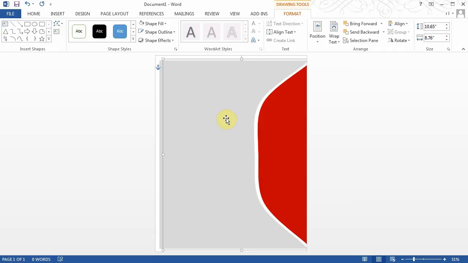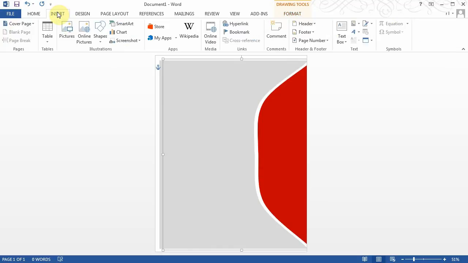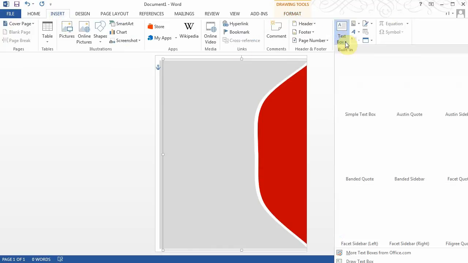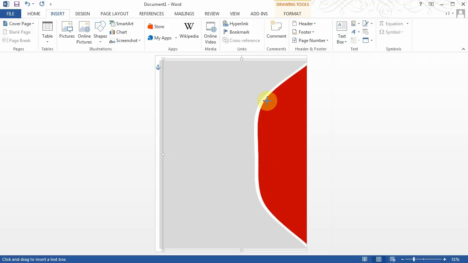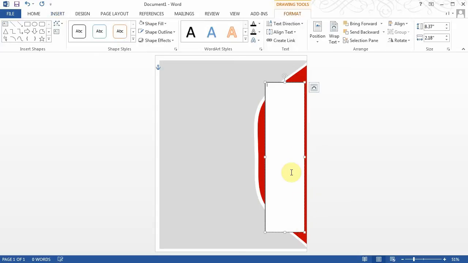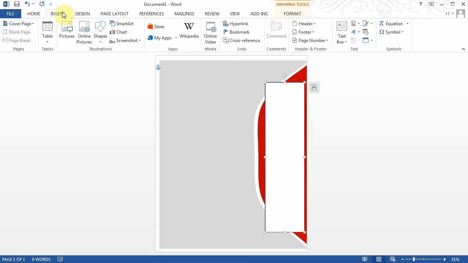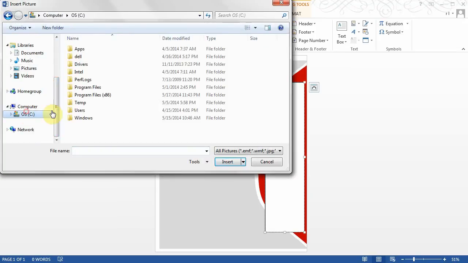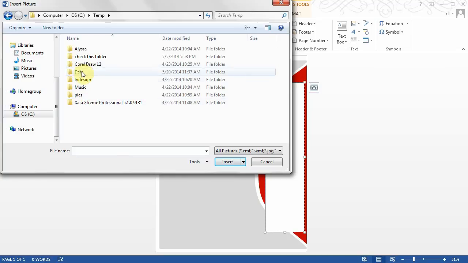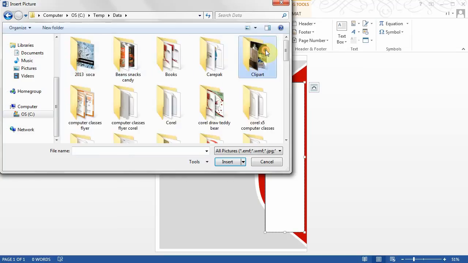Okay, the next thing we have to do is insert the image into this document. You need to go to the Insert tab and select Text Box. From the built-in window, scroll down and select Draw Text Box. Draw a text box over this red area. And now go back to the Insert tab, click on Picture from the Illustrations group, and you're going to browse for where you have your saved image that you wish to insert in the document.